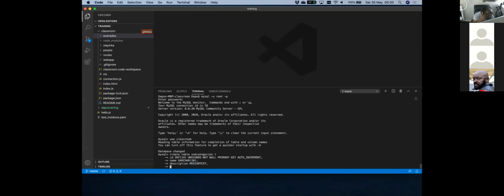So you want date created. Well, no. You need category ID, because you're doing the subcategories, right? So you need category ID, and that's an unsigned integer.